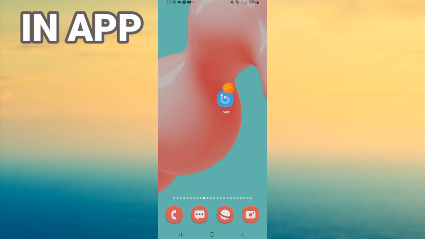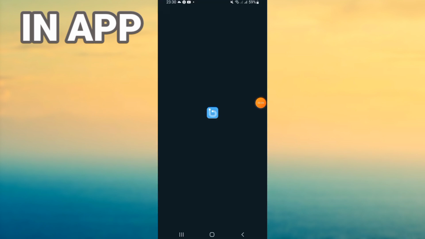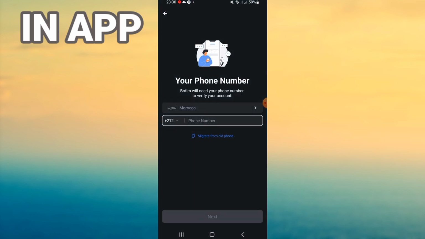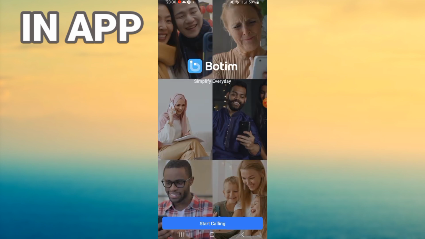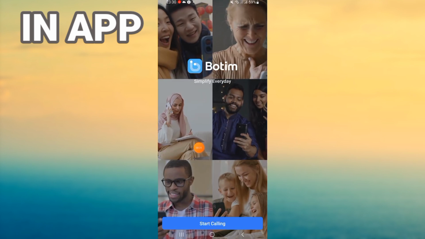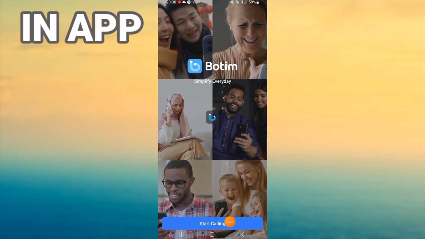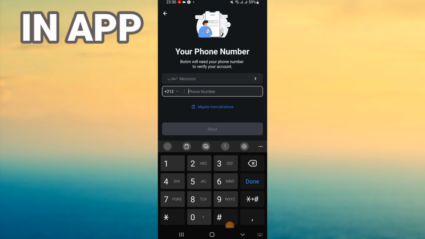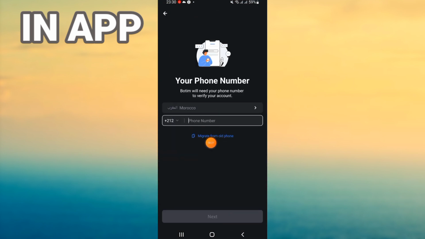So what you have to do, you have to install Botim from the Play Store or App Store, no matter what your phone is. Then open your Botim, and after that you will find this page. Click Start Calling, and right now you have to write your number here.